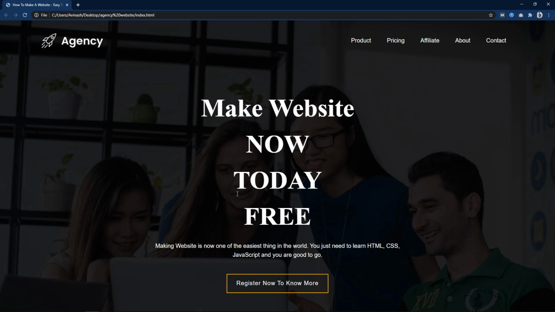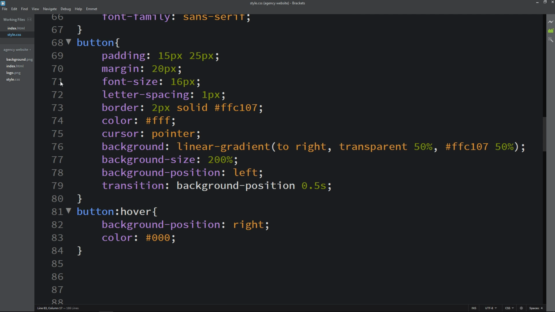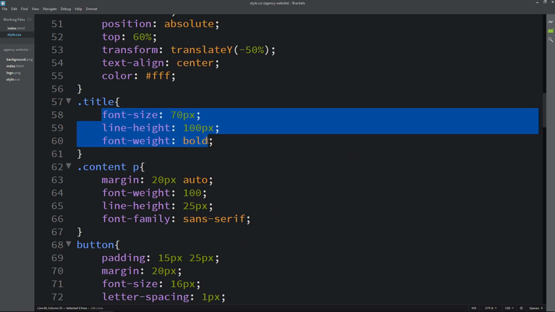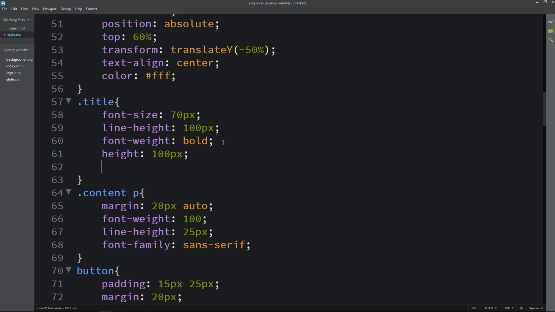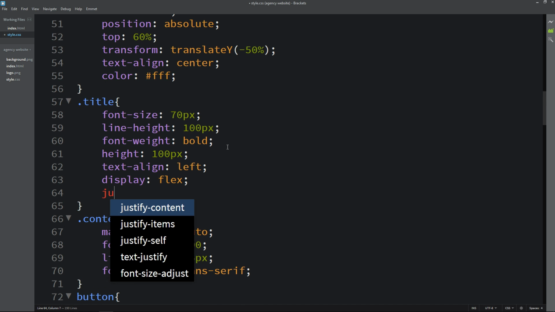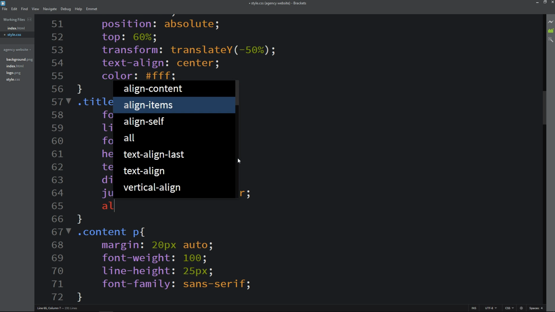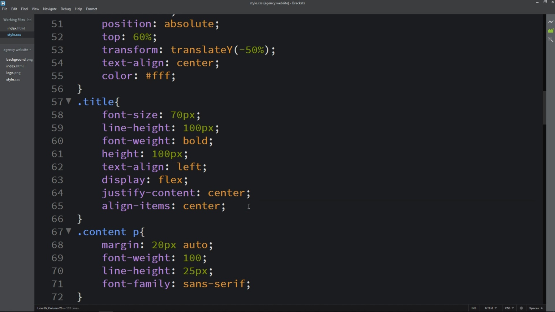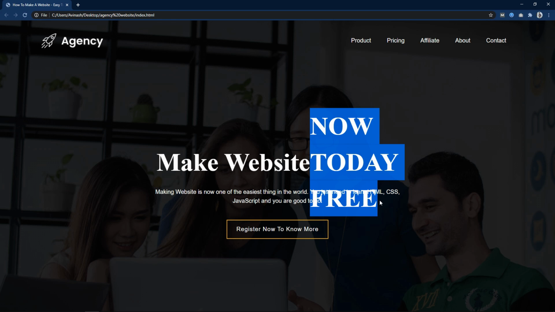So we have to align it properly. So just come back and let's come to the same CSS where we have written the CSS for the title. So in this title we will add height 100 pixel. After that, text align left, and display it will be flex, justify content center, and align items center. After adding this, it is coming like this, and these three words are coming vertically.